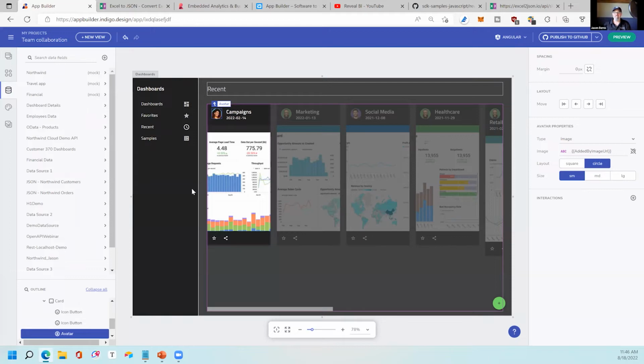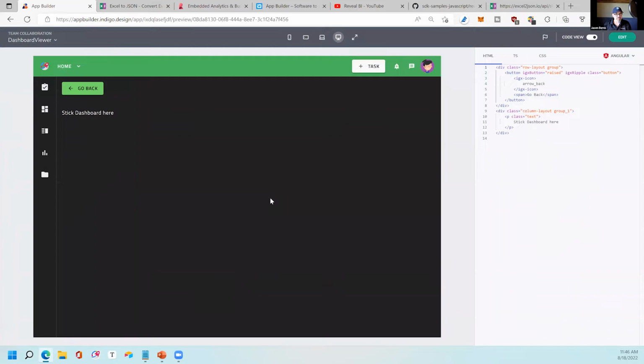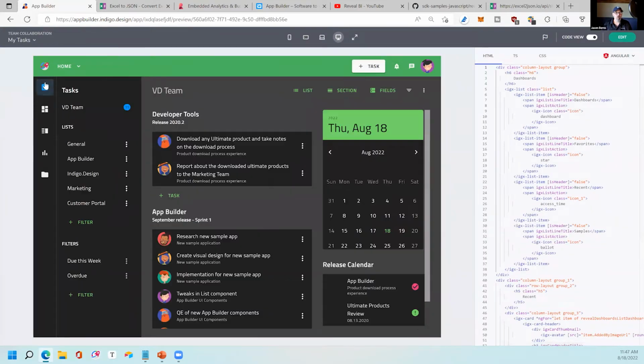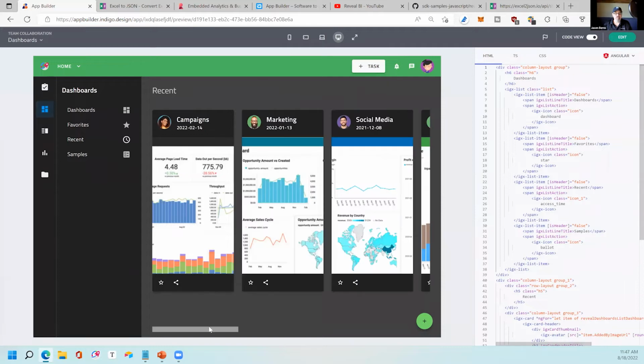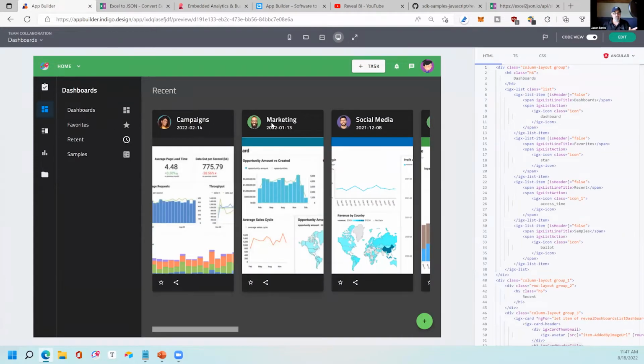How beautiful is this? So let's go ahead to the preview screen, and let's click on one of these. We're going to our dashboard view. We click go back. I'm going to go home, dashboards. I can scroll to the right, and this is all live data. So now what I have is each one of these dashboards is actually in the cloud already, and I have them locally, and we'll talk about how that all works in a minute.